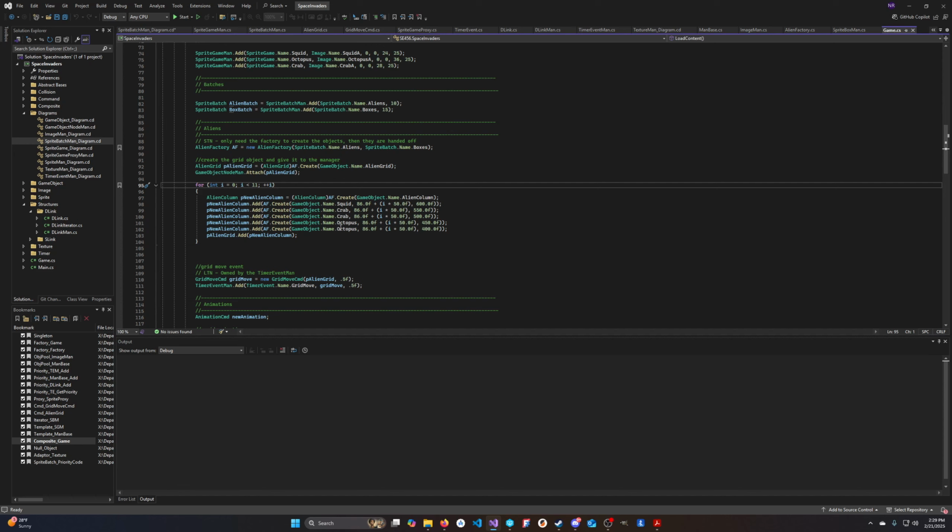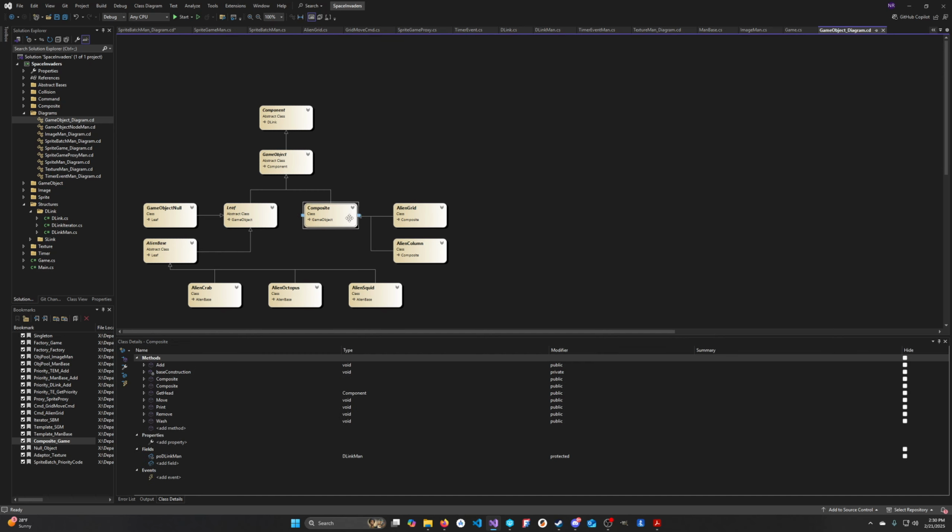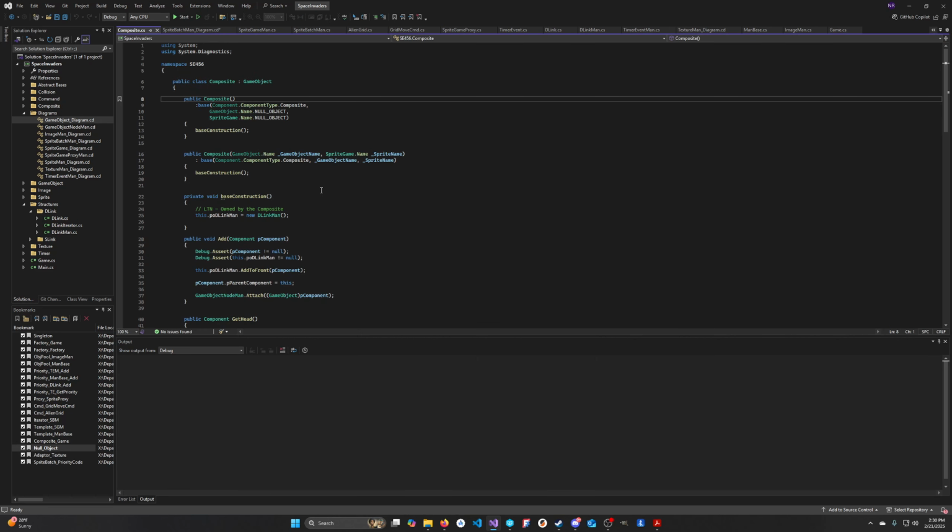All right, for composite, here's how we're assembling the grids and columns. So we create a column, we add to that column, add to the column, add to the column, and then we add that column to the grid, and that eventually gives us everything we need for that. I actually do have a composite image here. A little hard to tell what's going on, but the alien grid and alien column are composites, whereas the aliens themselves are leaves on that.